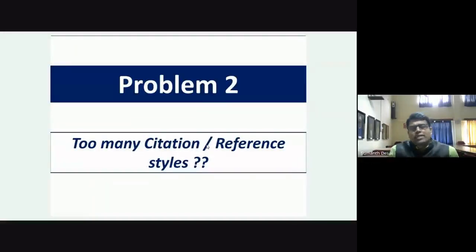There is another problem that we have to fight as researchers, probably while we write our papers, and that is too many citation formats or reference styles.